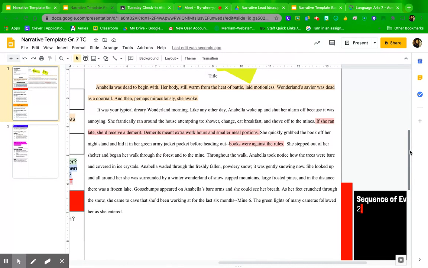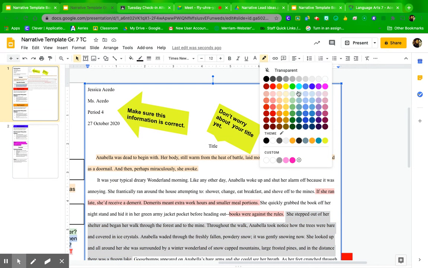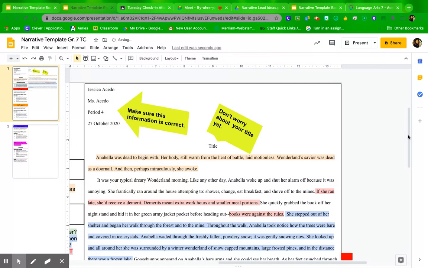She stepped out of her shelter and began her walk through the forest to the mine. Throughout the walk, Annabella took notice of how the trees were bare and covered in ice crystals. Annabella waded through the freshly fallen powdery snow. It was gently snowing now. She looked up, and all around her she was surrounded by a winter wonderland of snow-capped mountains, large frosted pines, and in the distance there was a frozen lake. All of that describes the perpetual winter of Wonderland, which is artificially created by the government. So I'm going to highlight all of that blue because it describes the setting.